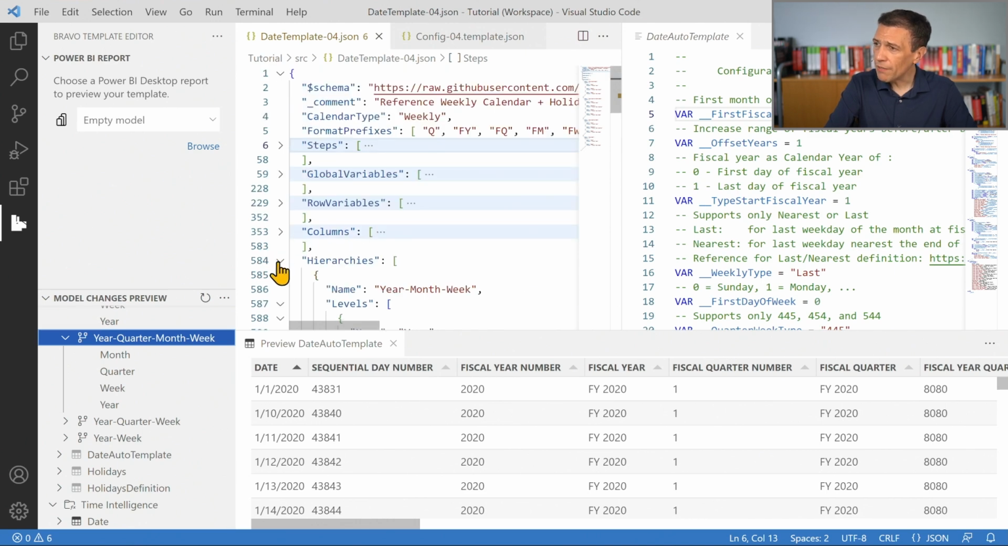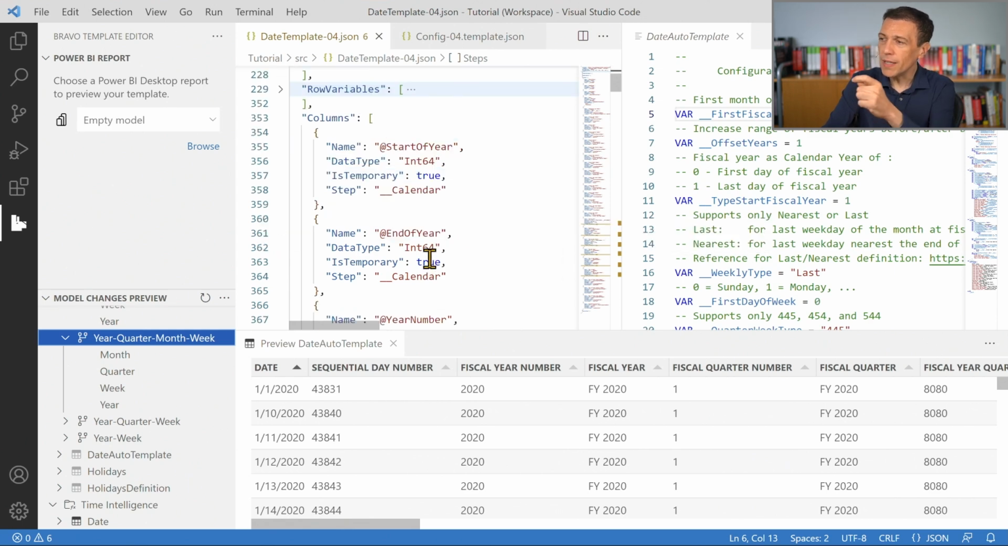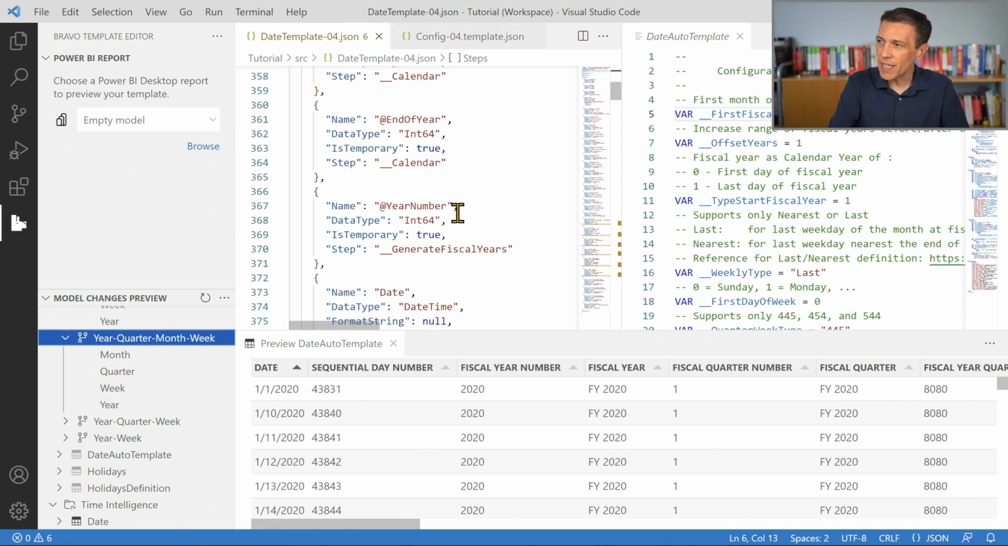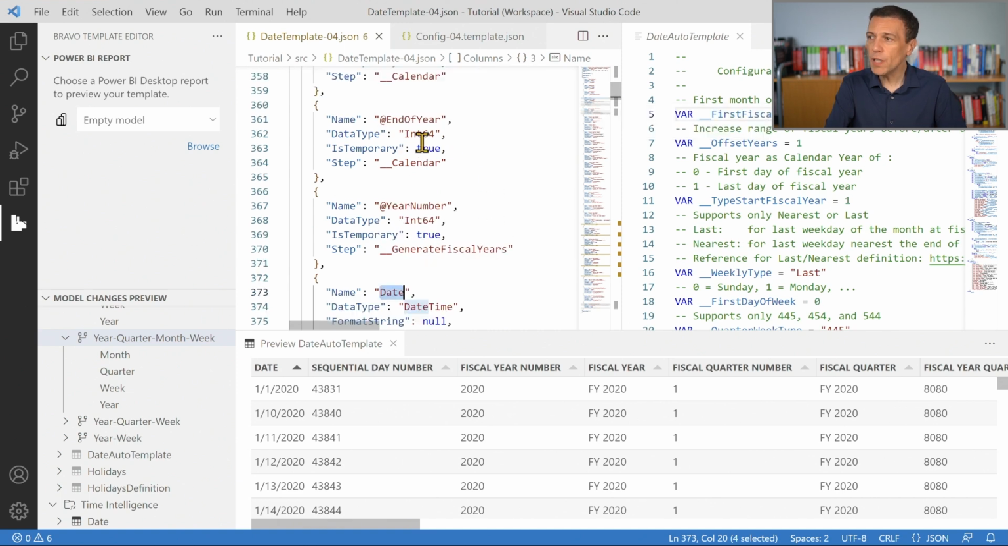Then we have, so this is pretty easy. Then we have the columns. Columns is the list of the columns that we want to generate for the table. So basically, we have a list of columns that will be generated, and as you see, the first one is date.